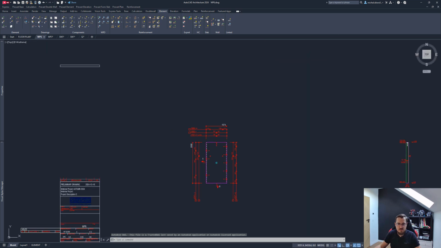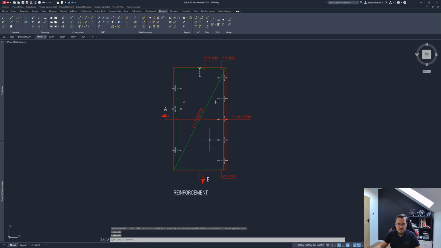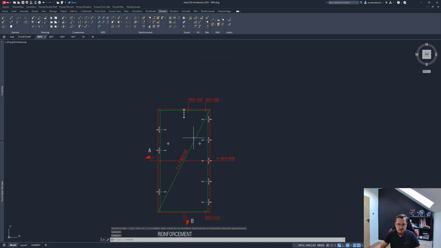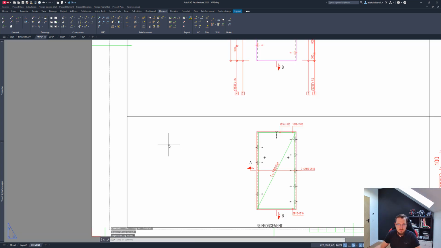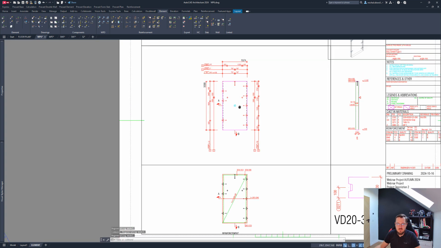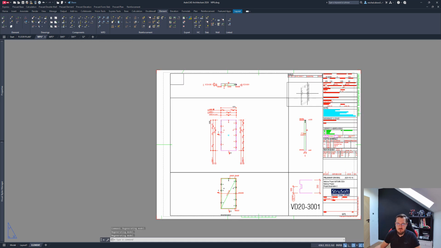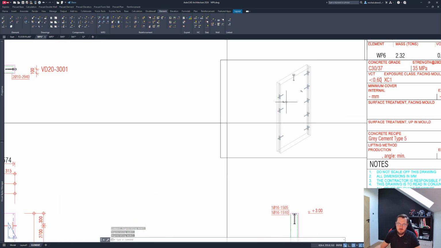Wall panel 6. Where's the end cap reinforcement? Yeah, that's basically the automatic drawing creation for you. You also have that preview, where you can add the reinforcement.